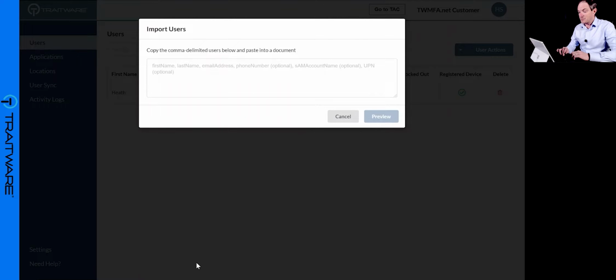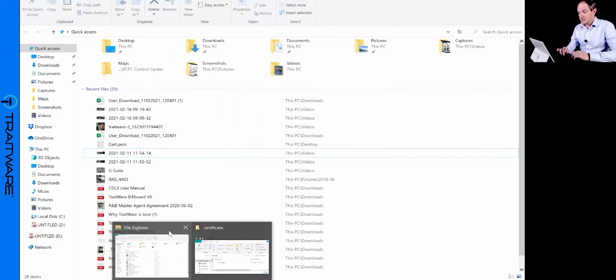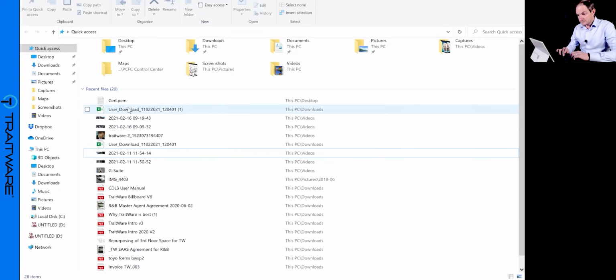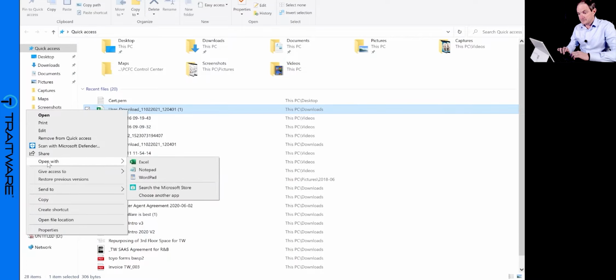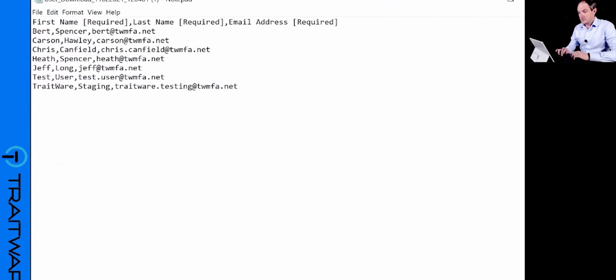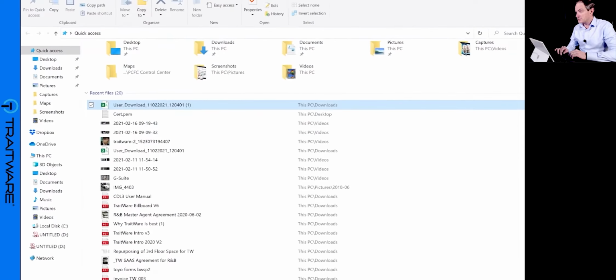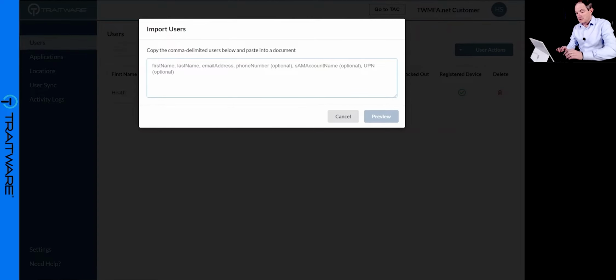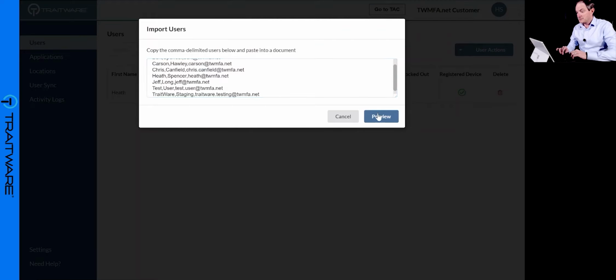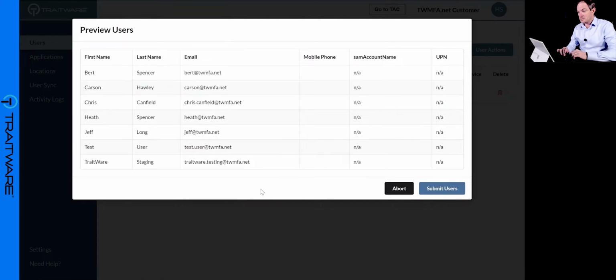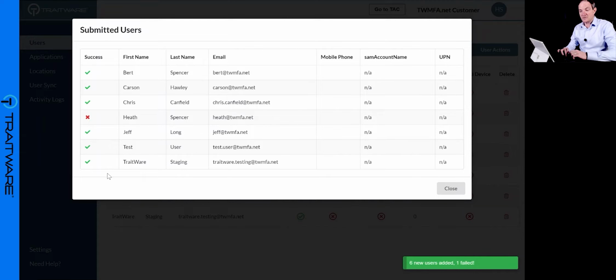Once I've done that, I'm going to open the downloaded file in a plain text file. Going to copy just the users and their names and email addresses. Once I've copied those, I'm just going to paste them into the admin panel, click preview. It'll let me know which ones it's adding, and then I'll click submit users, and it'll give me green checkboxes for all the ones that it provisioned. It didn't provision me because I was already in there. I can then close that.